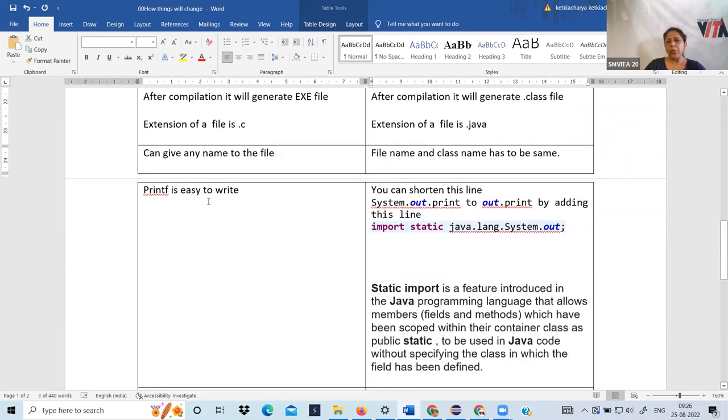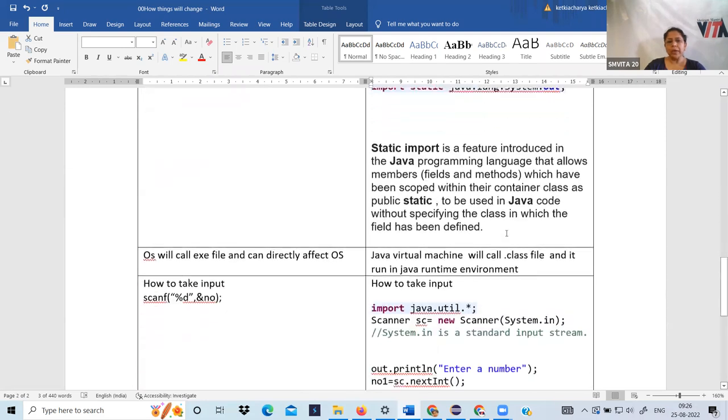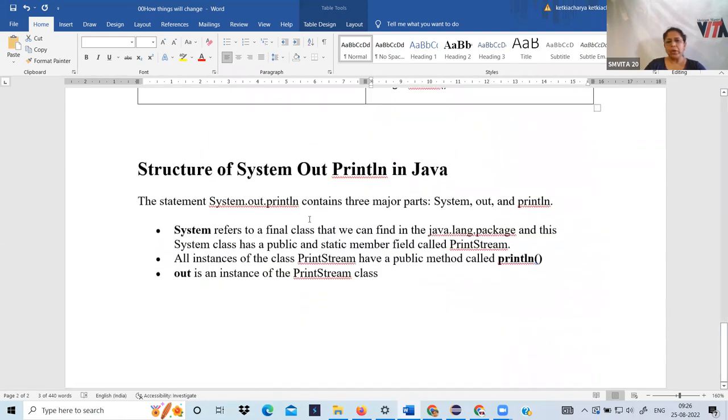Printf is easy to write to print something on the screen, whereas in Java, ma'am, System.out.print, why is it so long? For that, just for your quick knowledge, the statement System.out.println contains three major parts. One, System, second, out, third is println. System refers to a final class. Final is something which you cannot subclass, and that we can find in the java.lang package. And this System class has a public and static member field called PrintStream.